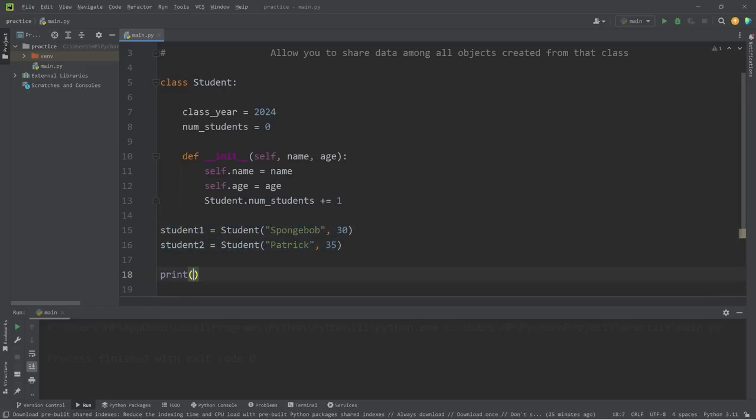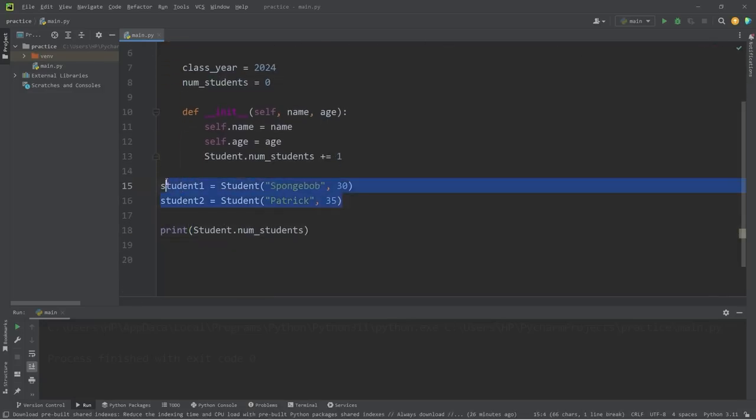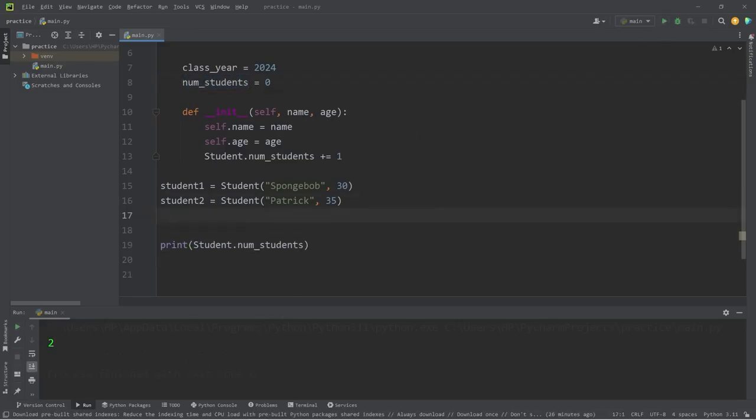I will print, access our class of Student, get the number of students, and print it. We're constructing two student objects. If I print the number of students that we have, it should be 2. Then, just to be sure that this is working, let's construct a third student object.